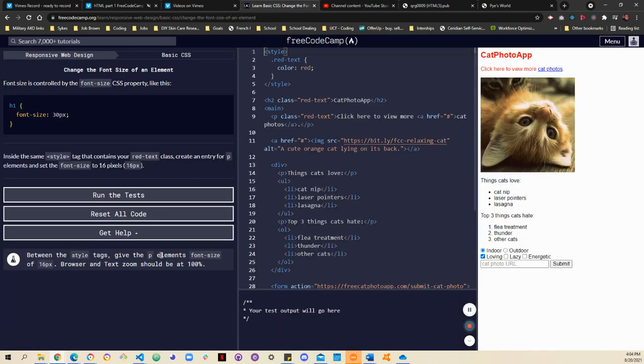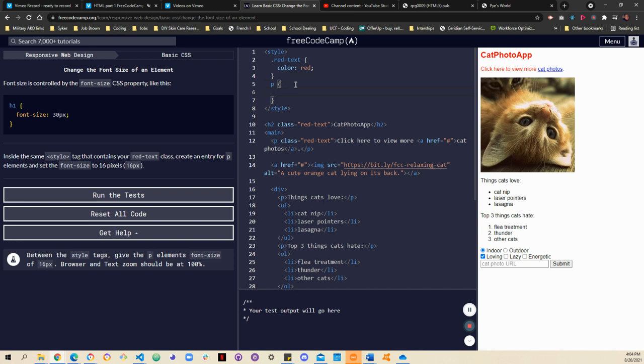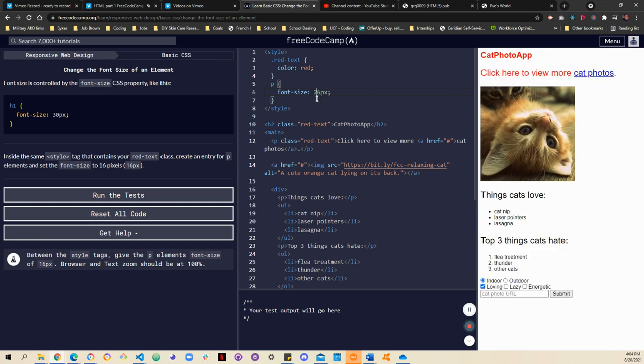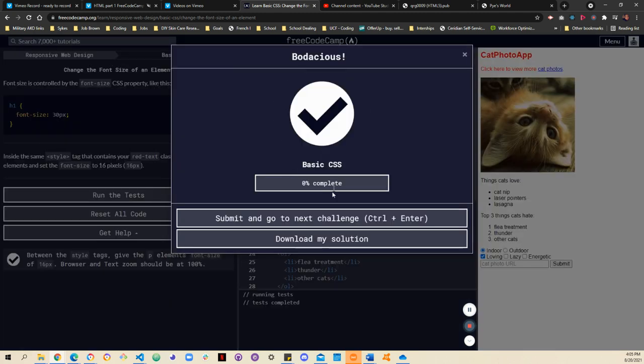Okay, between the style tags, give the P elements a font size. So you would go down and type in your P elements and give it a font size. All right, got to make it fun, right? Give it a font size of 16 pixels. Okay, and let's see how that changes. So let's do 26, and you see they got bigger. You do 16, and they get smaller. So I will go ahead and run that test.